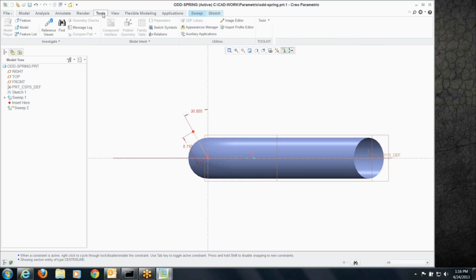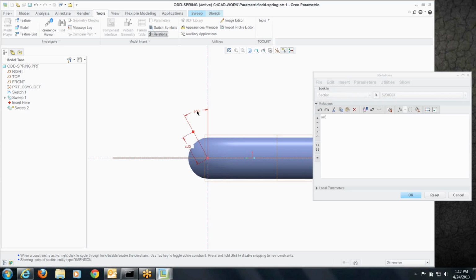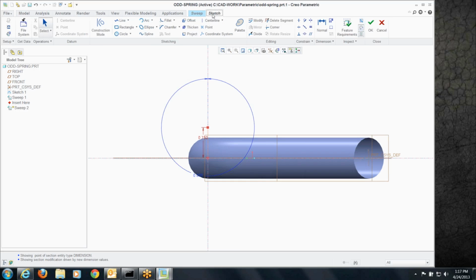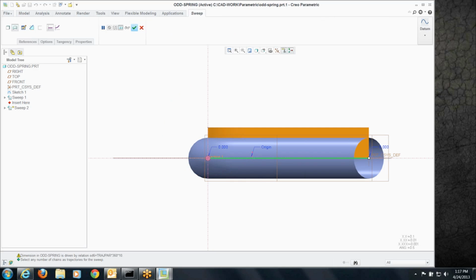So let's do that. Let's say I want this dimension, that angle, to be equal to the trajectory parameter, trajpar for short, times 360, which would be 1 revolution around that axis, times the number of coils I want. Well, let's just say 10 in this case. And when I say OK to this, notice it goes to 0. It snaps right on there, as it should. So let's go back to our sketch and say that's good.